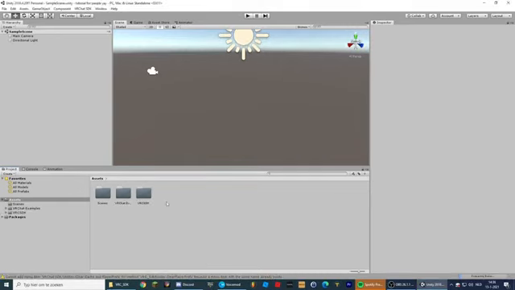So I'm gonna be using VRChat SDK 2 because it is better for making gestures. That's basically my opinion, but most people use that for making some animations.